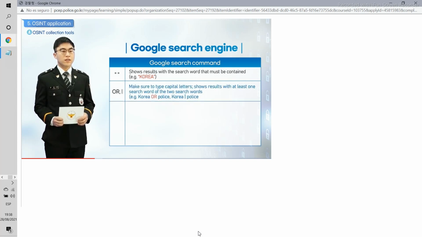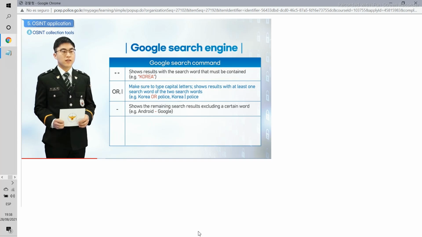The OR command shows results that contain at least one of the two search words. Make sure to type the OR command in capital letters, and you can use the pipe instead of OR. The minus shows the remaining search results, excluding a certain word. When searching Android minus Google, it shows search results for Android, excluding the results with the word Google.